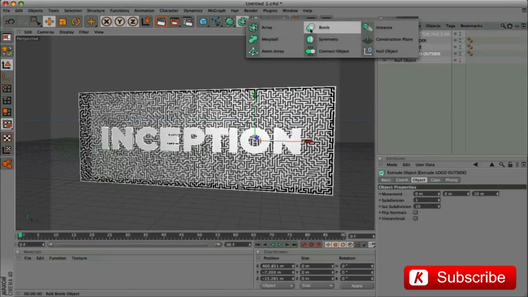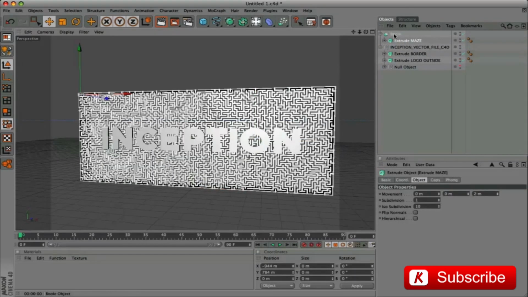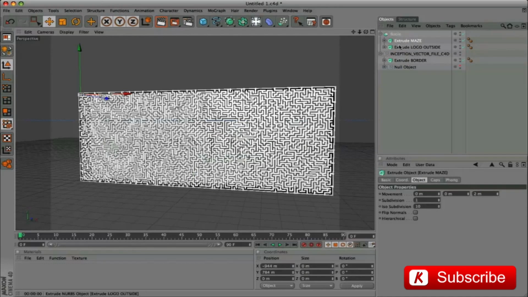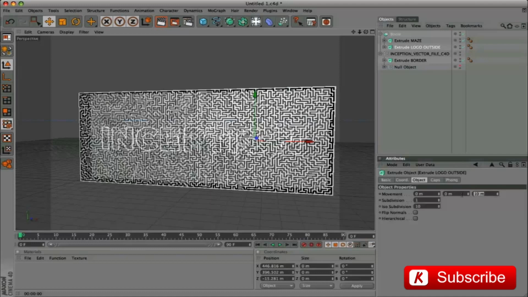Insert the Boolean tool and drag on it Extrude maze and Extrude logo outside. We apply the Boolean type A subtract B. Increase the extrude depth from 10 to 20 to get the result.